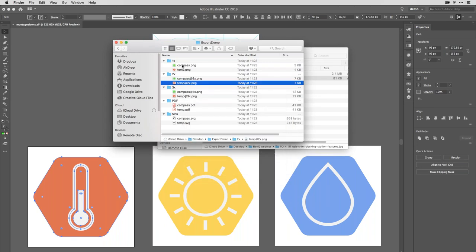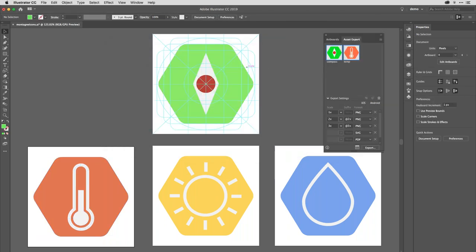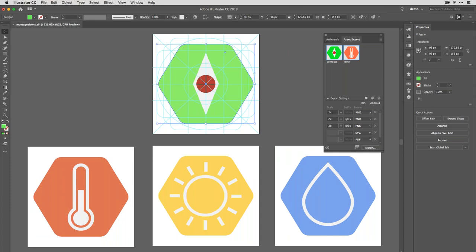Much, much faster. Not only that, but if the artwork changes, let's just say I decided that green was a poor choice for that background, or that particular green probably was a poor choice, and change it. Can you see how it changes in the asset export panel at the top there? Just like so, bang, there you are, done. That is way, way, way faster than it is to keep going backwards and forwards from there.